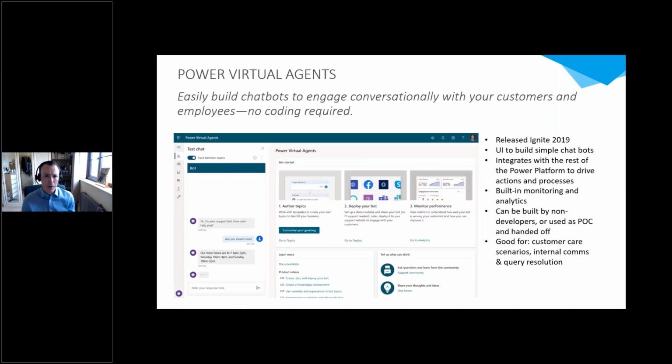Finally, the final piece of the puzzle is Power Virtual Agents. This is relatively new, released at Ignite 2019. It's a way to make it easy to build simple chatbots using a visually appealing UI, so not using code. Again, it's designed for business users, for either non-developers or developers who haven't taken the time yet to upskill in the Bot Framework and in writing bot code, but just want to get something going. That means it can be a good place to start for proofs of concept.